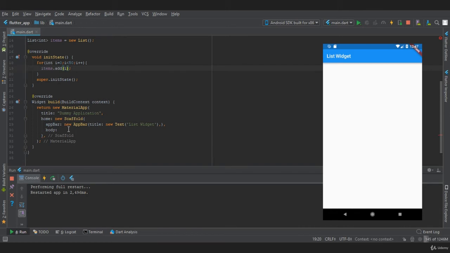Now in scaffold, in body property, we are going to create a new list view builder. In this we need to focus on two properties, that is item count and item builder. So item count will be items dot length, and item builder takes a function. So in the function we need to provide build context and int index.